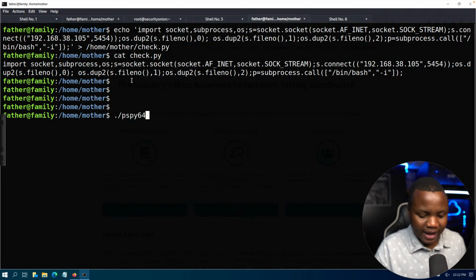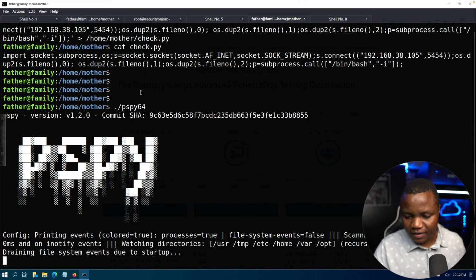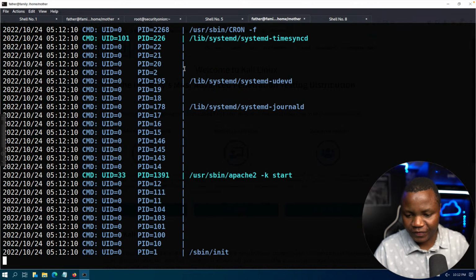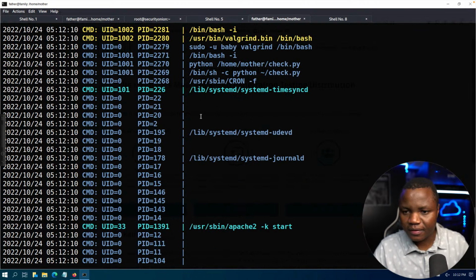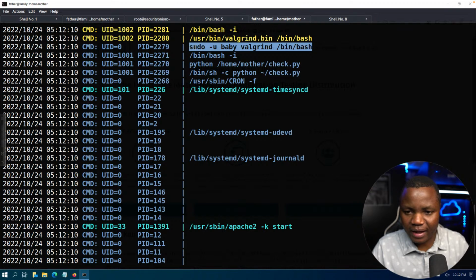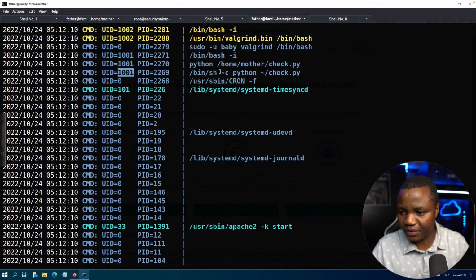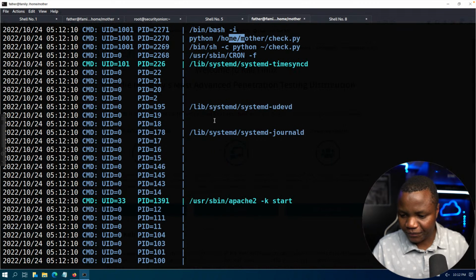Let me check using PSPy. What else can I find using the reverse shell? I'm still stuck on this valgrind bin that's being run as this baby. It's actually being run by root, which is interesting. But then we have this user ID of 1001, which I think is the mother user. Yeah, because of this. I do not know where that is happening.